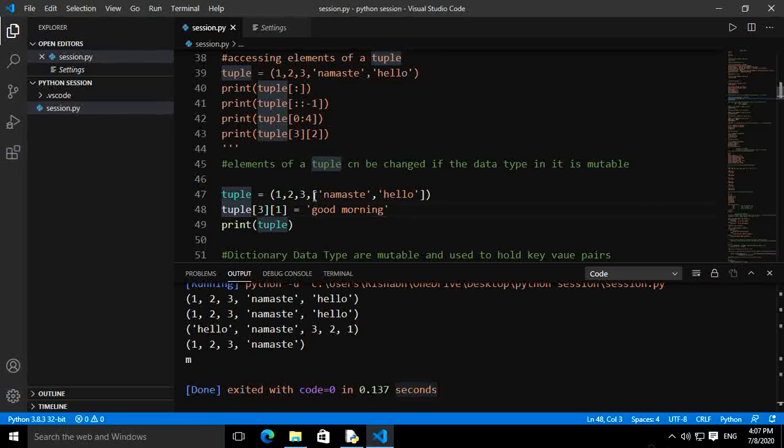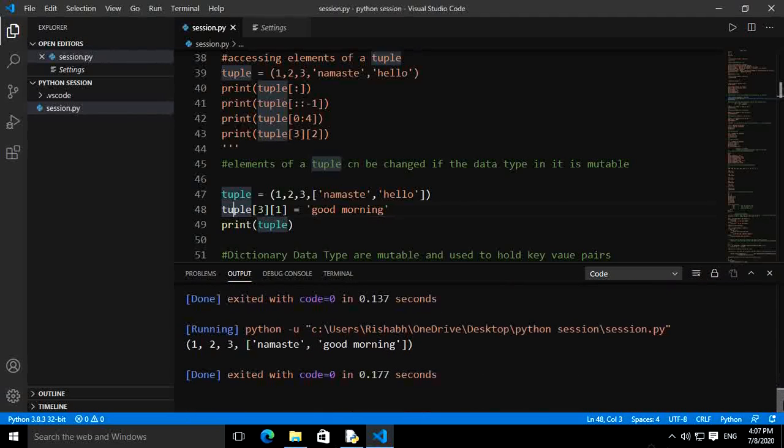So at the third element, this is the whole list, and in this list, at the first element it is hello. So it will replace hello with good morning. I have assigned the value good morning. Okay. So now I will print the tuple and you will see the change here. As you can see, hello has been changed into good morning, and it is printed that our tuple is 1, 2, 3, namaste and good morning.